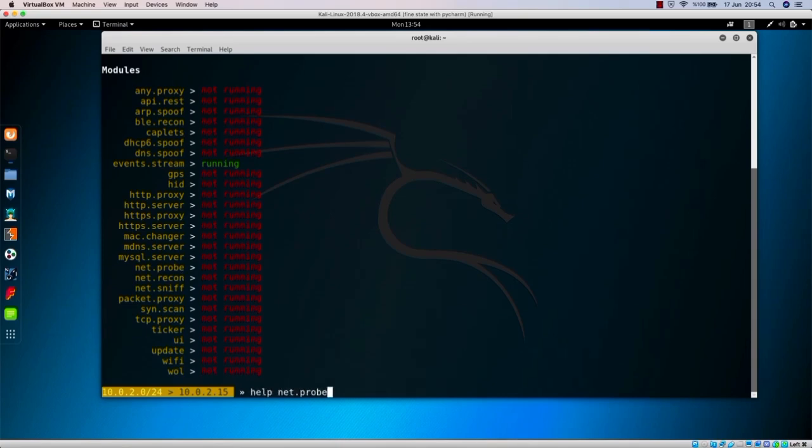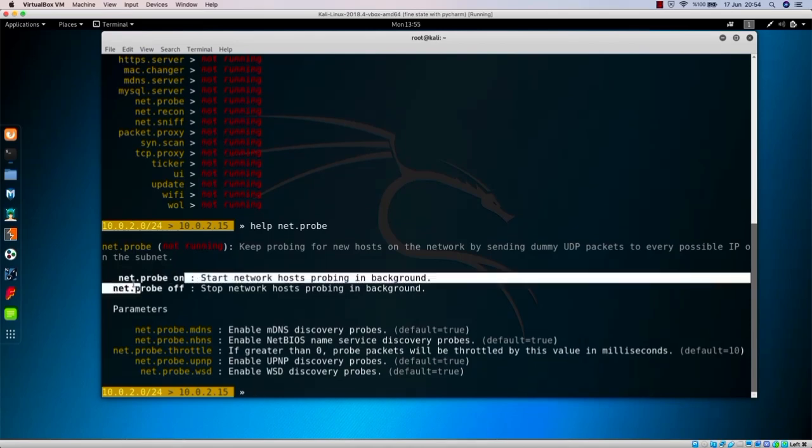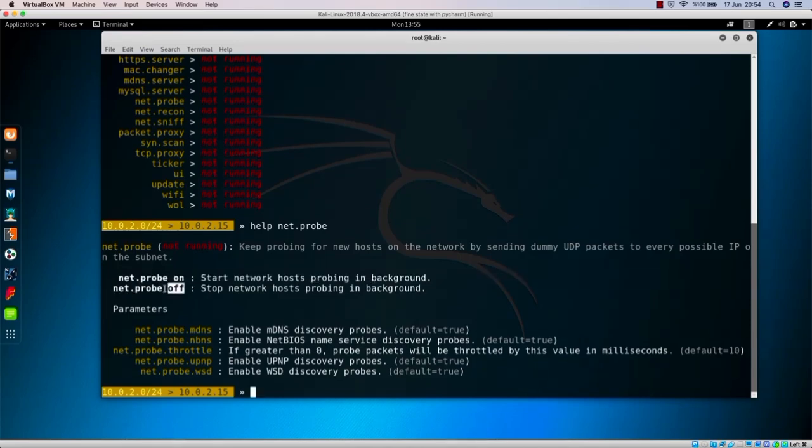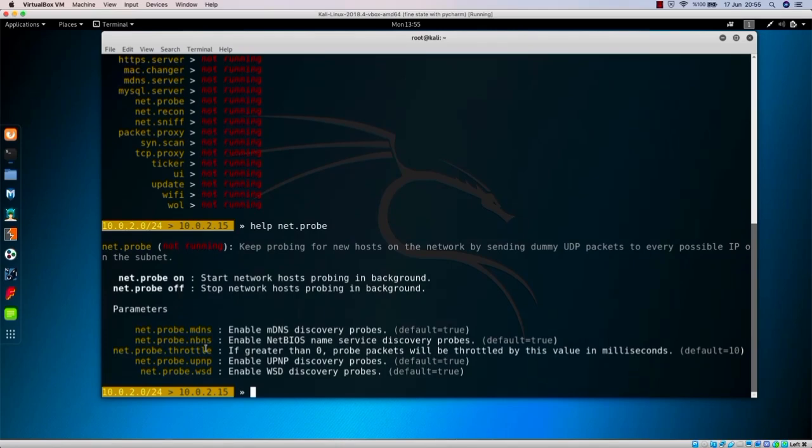So I'm going to write help net.probe, and it will show me the documentation of the related module. As you can see, this keeps probing for new hosts on the network, so it sends some UDP packets so that we can learn what kind of devices are on our network. We did this by using NetDiscover or Nmap before. Now we're going to use this module in order to get the devices connected to our network.